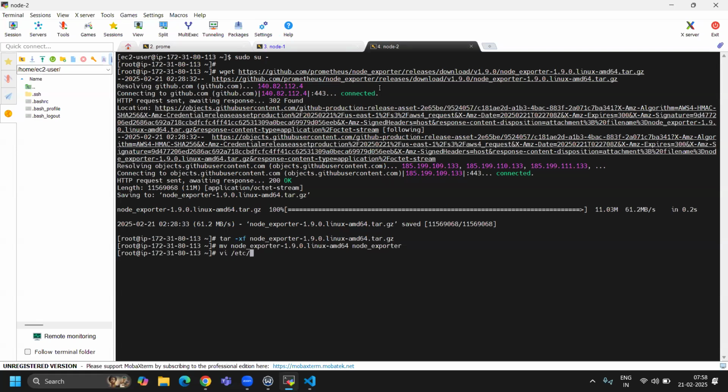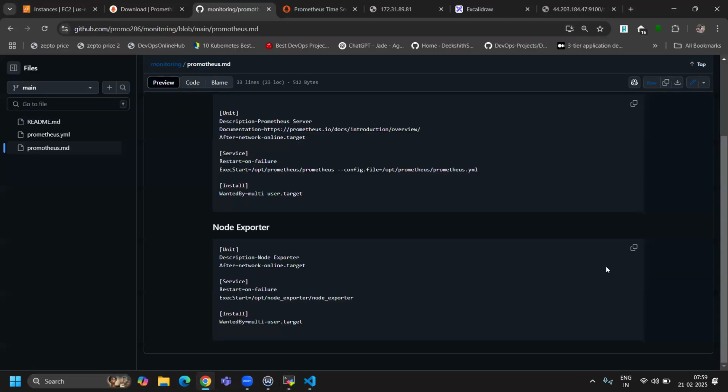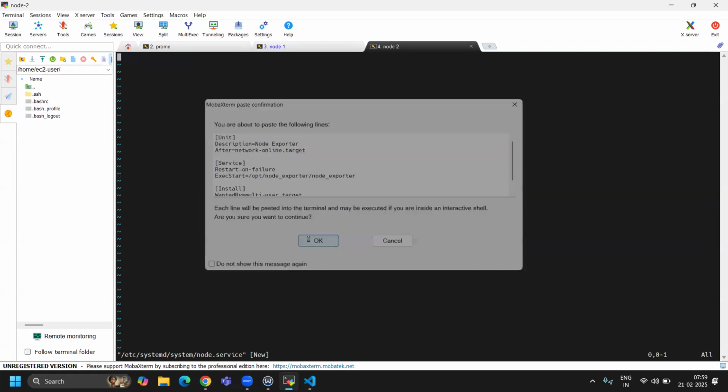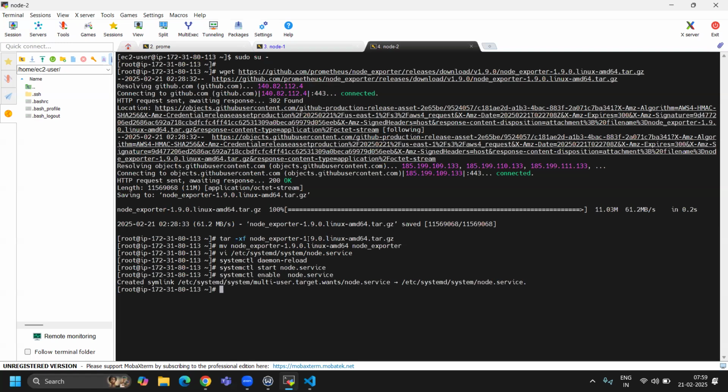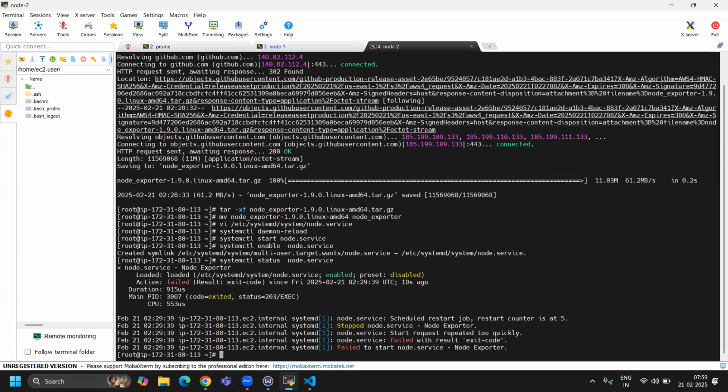Excuse me, sorry. Then we have to go to etc, systemd, system, then we have to create the node service. Then go to my GitHub, copy this, saving this file. We'll do a reload, systemctl. We'll do enable. Then we'll check status. It is active. Why?